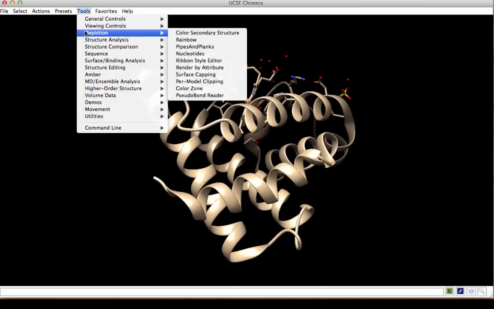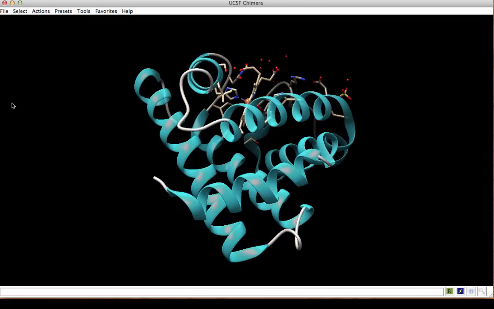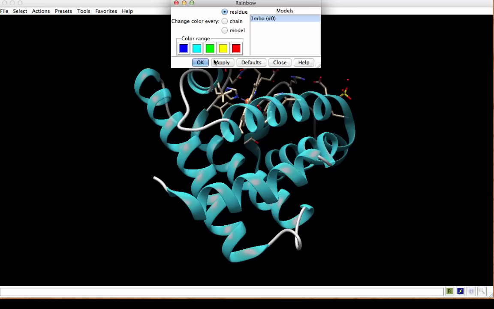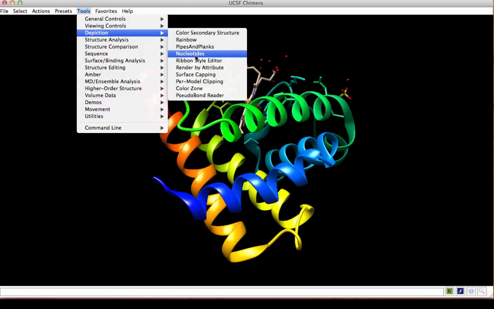The depiction allows you to color the molecule in specific ways. For example, the secondary structure coloring will allow you to color the alpha helices and beta sheets with specific colors. Since the myoglobin structure is almost entirely alpha helical, this whole structure is now colored blue, which was the color chosen for alpha helices. We can also color the molecule according to the rainbow color scheme. There are other options available for nucleic acid structures that you can explore at leisure.